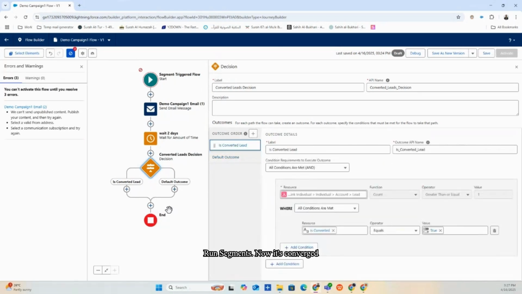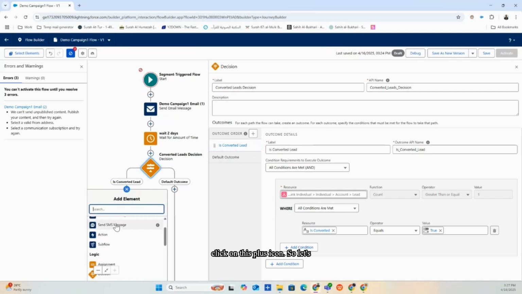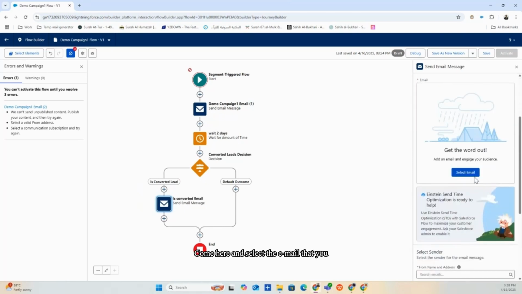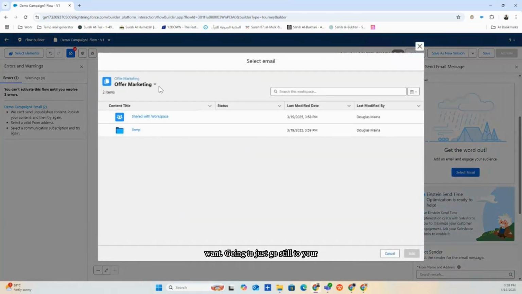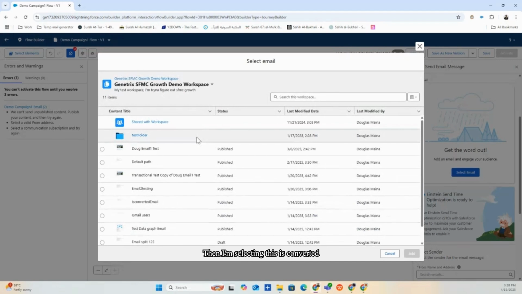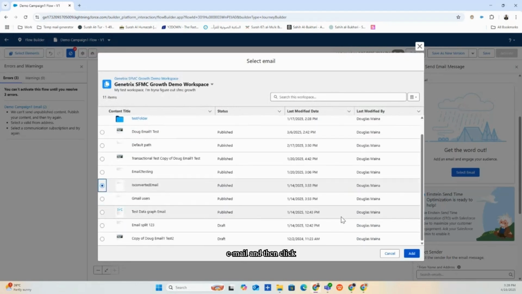Now its converted outcome is already done, so you just click on this plus icon. So let's say, for example, you want to send an email here to these converted. So it's converted email. Come here and select the email that you want. I'm going to go to your Genetrix workspace. Then I'm selecting this as converted email. And then click Done.